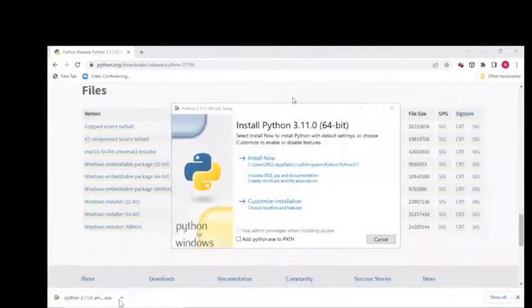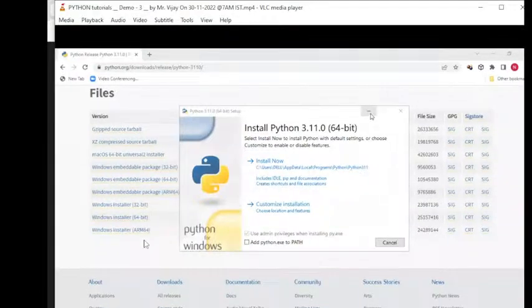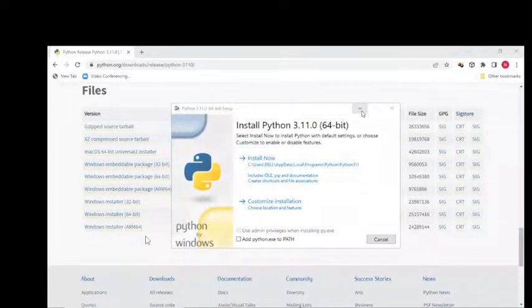Which version for Windows 7? Python 3.8 needs to be selected. You have selected 3.11, but for Windows 7, select 3.8 or 3.7. You can select 3.8.